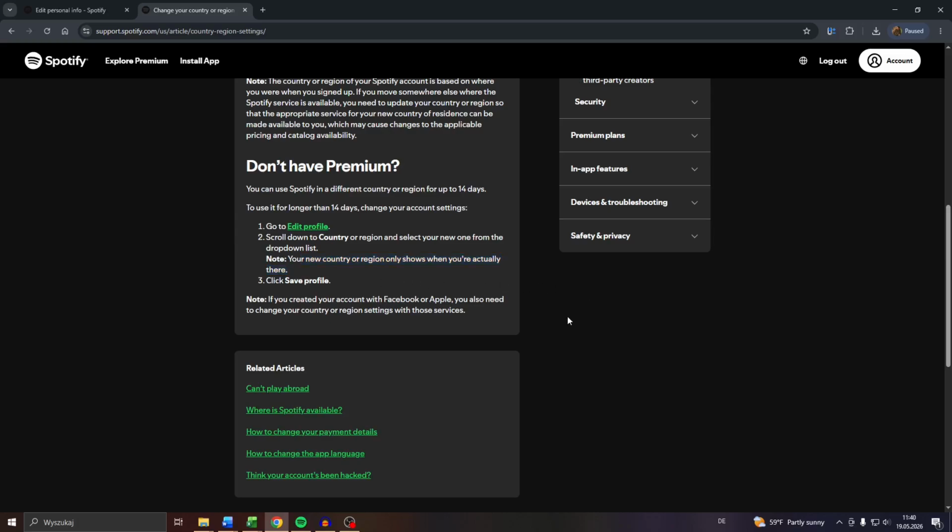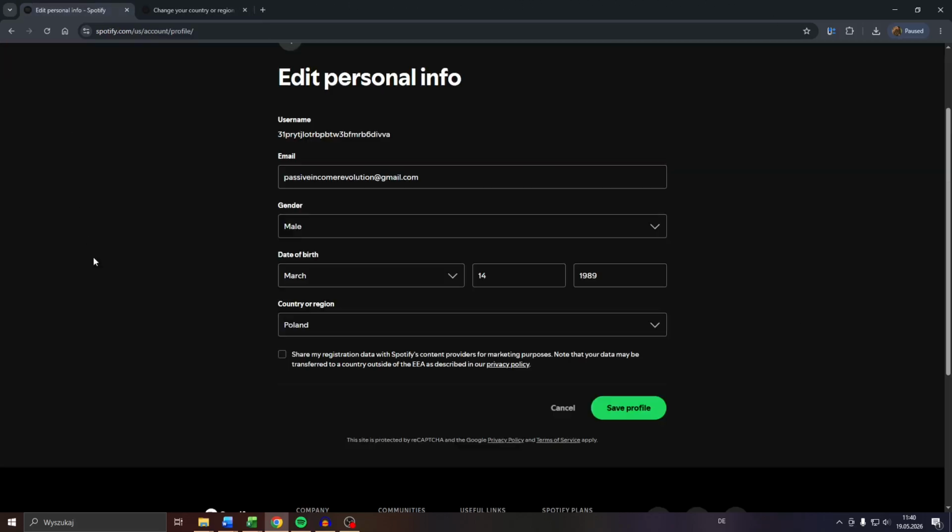But it also depends on your account status. So it may be different from user to user and your account status. And that's how it works with changing country and region settings in the Spotify app in 2026.